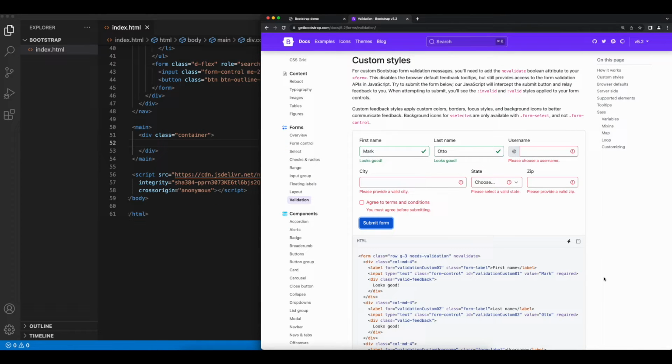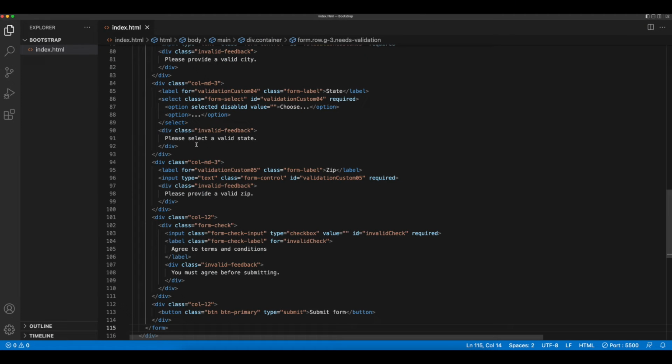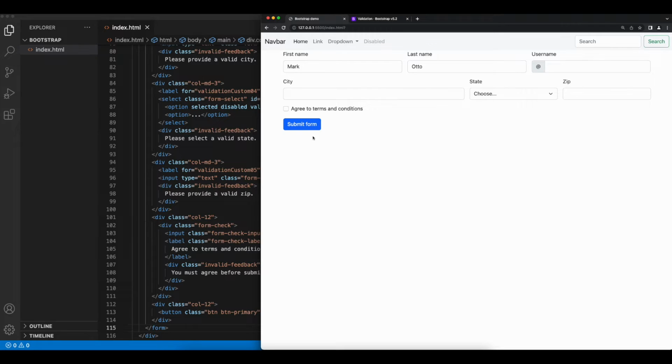It's important to note that for form validation to work, you must include some JavaScript code which interacts with the form elements to perform the validation. As an example, I'll copy the sample code from this page and paste it into our demo webpage. I'll save the code, then load it in the browser and click the Submit Form button. And you'll see that the form validation does not occur.